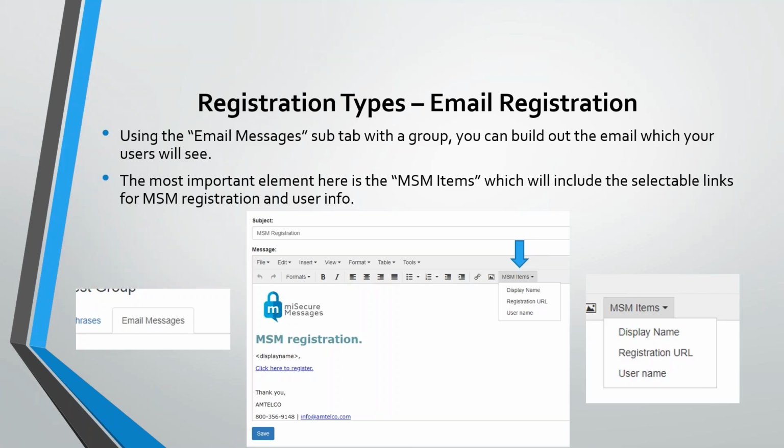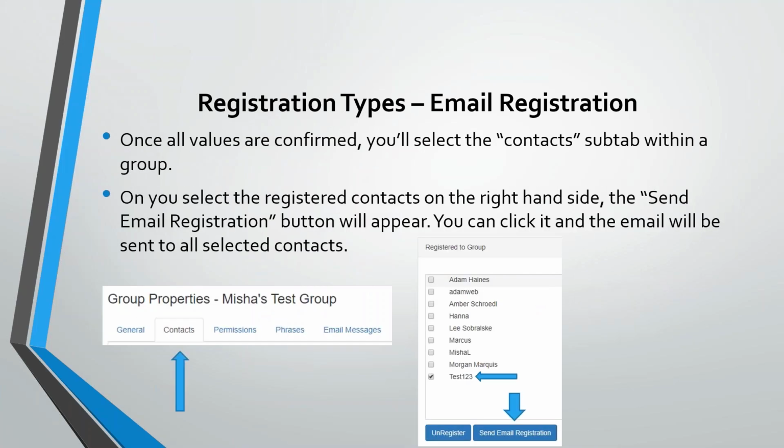The only one thing that's different, and this is the most important part, is the MSM items. And this allows you to bring over the display name, the registration URL, and the username. The most important part of that is the registration URL. Without that, you're just sending a regular email. Doesn't really mean anything. That is going to allow these individuals to then go and register.